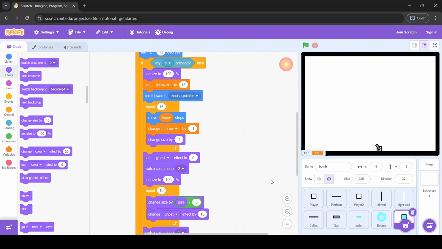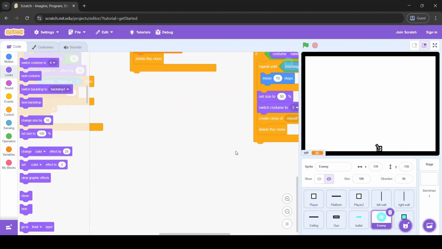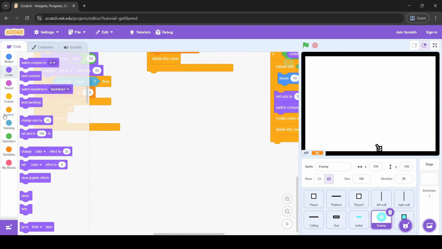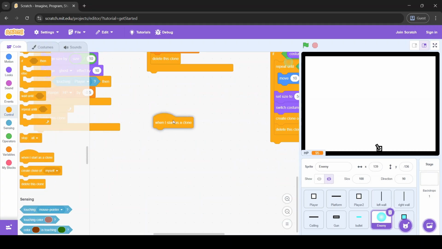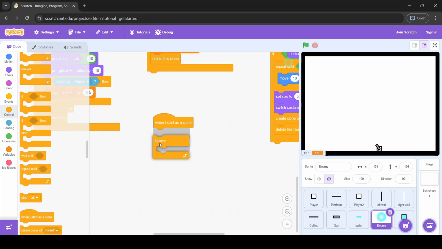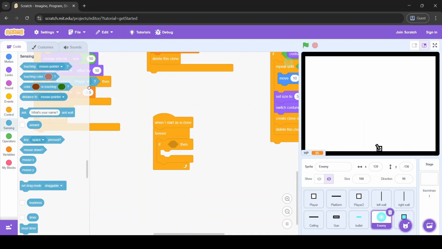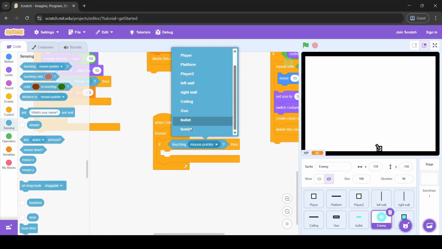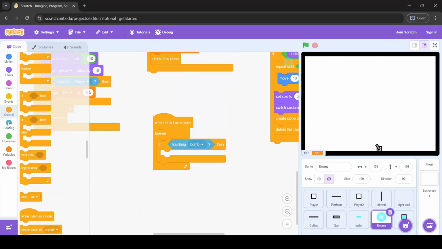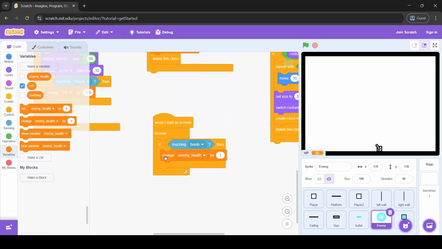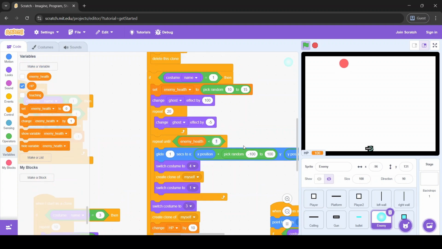Now our bomb doesn't deal any damage to the enemy yet. So we add this block, when I start as a clone. If touching bomb, then you change enemy health by minus 0.5, and you change it into less than 0.5.